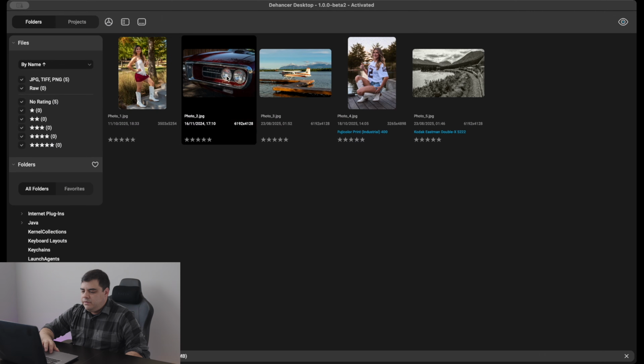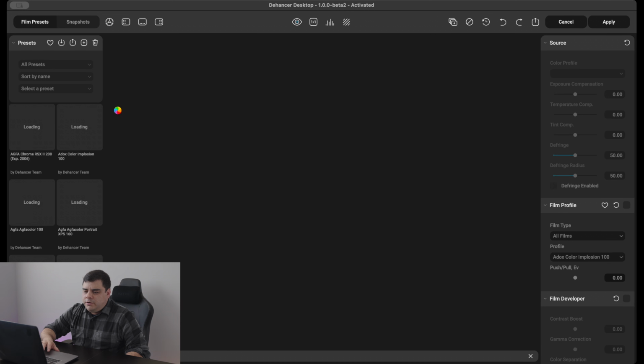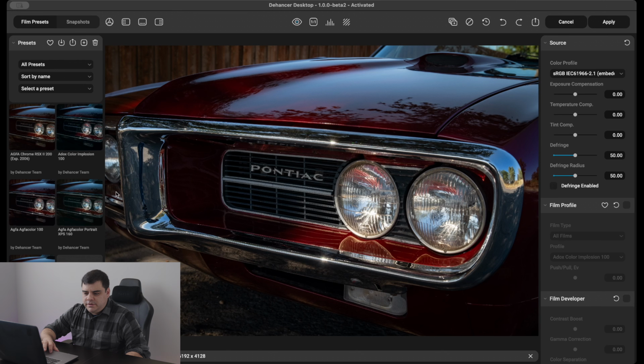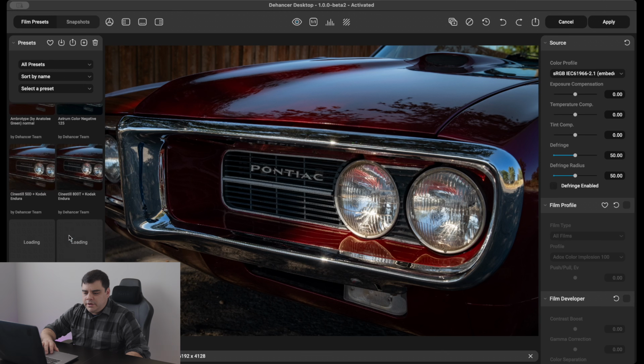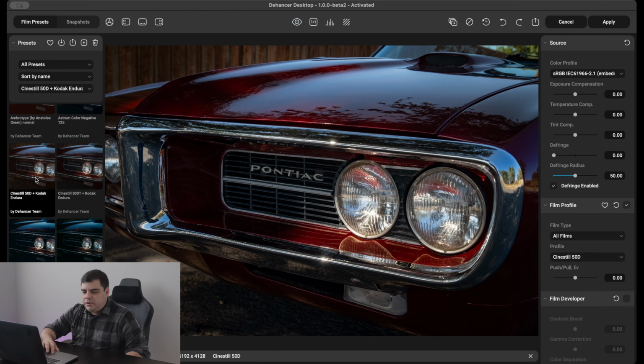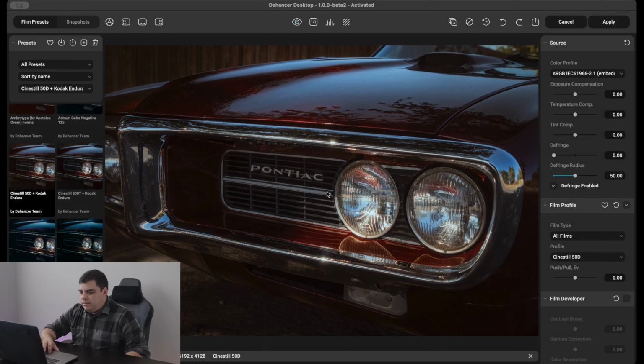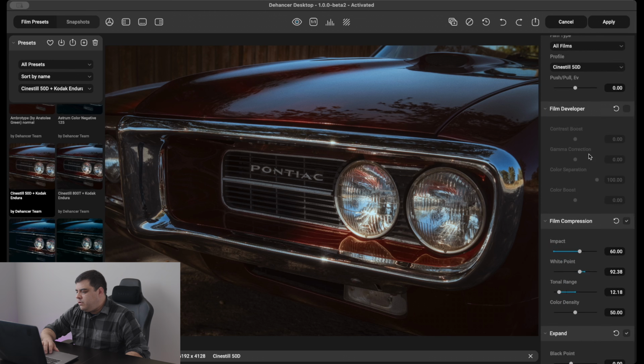And finally, this car photo. This photo is of my friend's 1967 Firebird, and we're going to be starting with the Cinesto 50D with the Kodak Endura Print Profile. This stock already has a really clean, punchy look, which works great for cars. I do want to make a few changes.